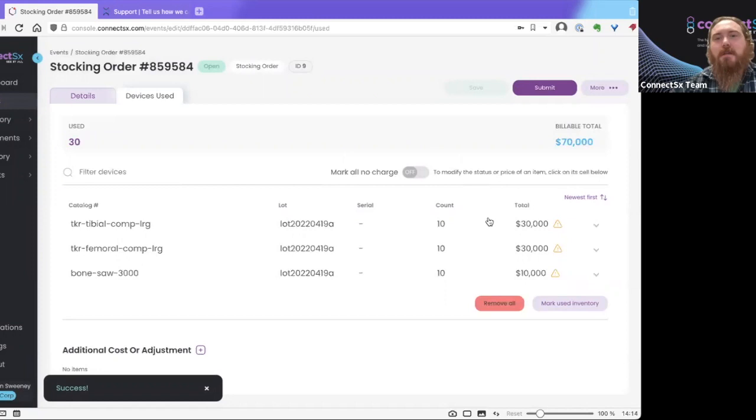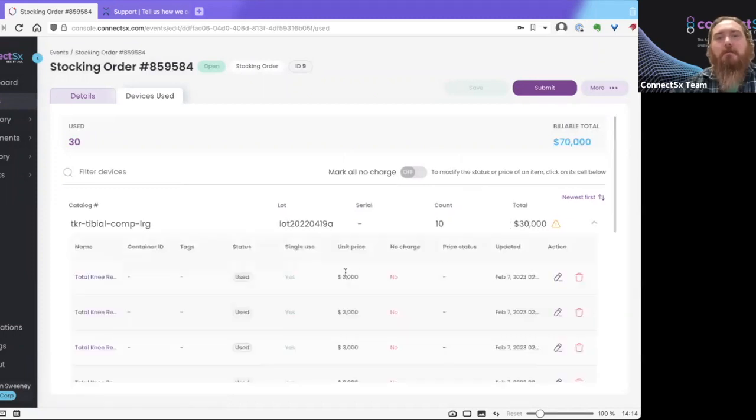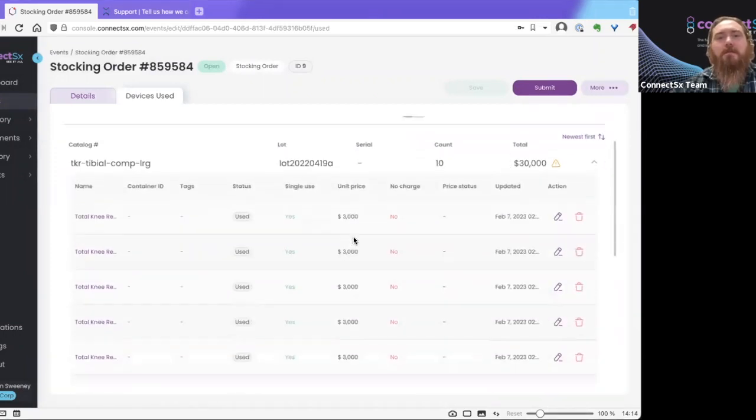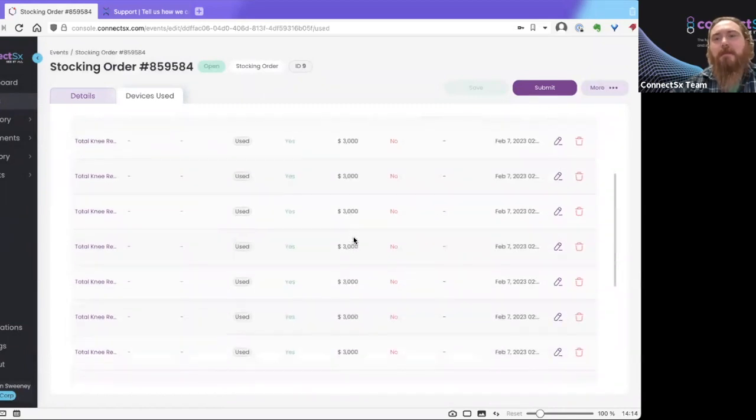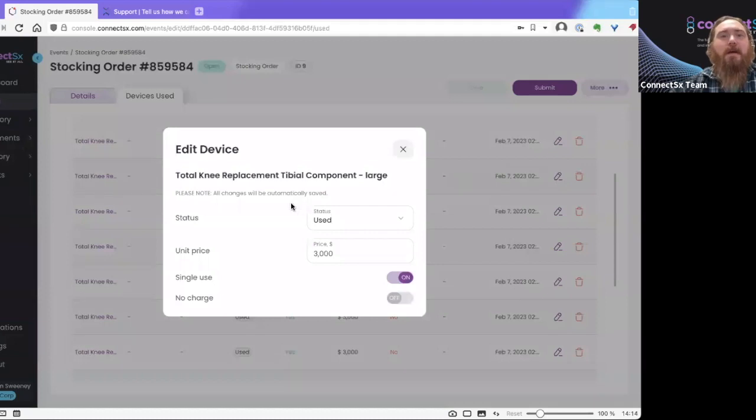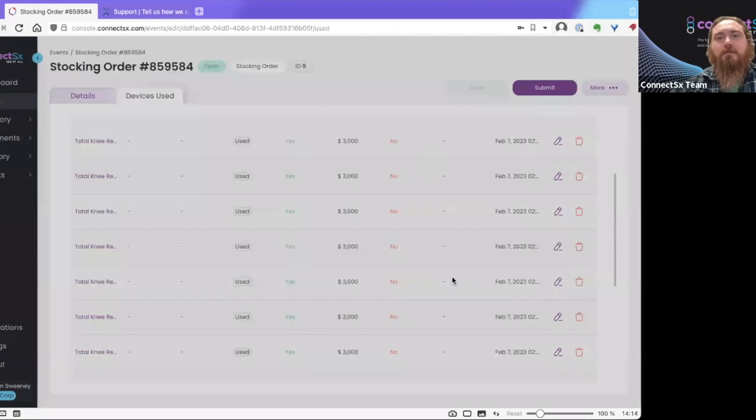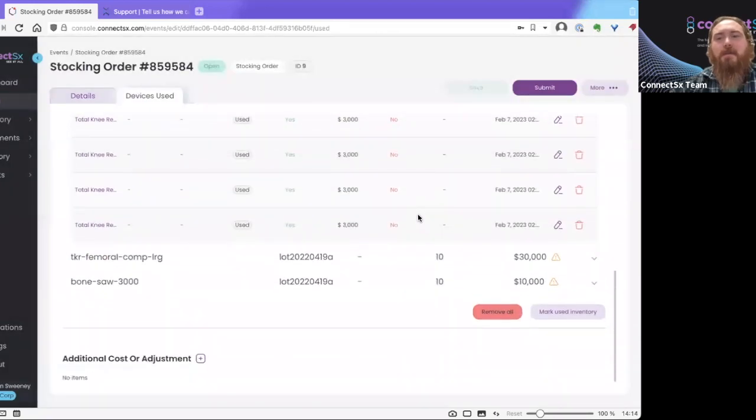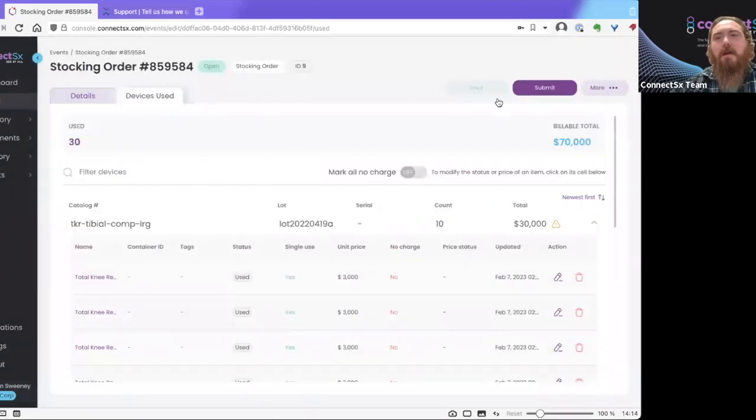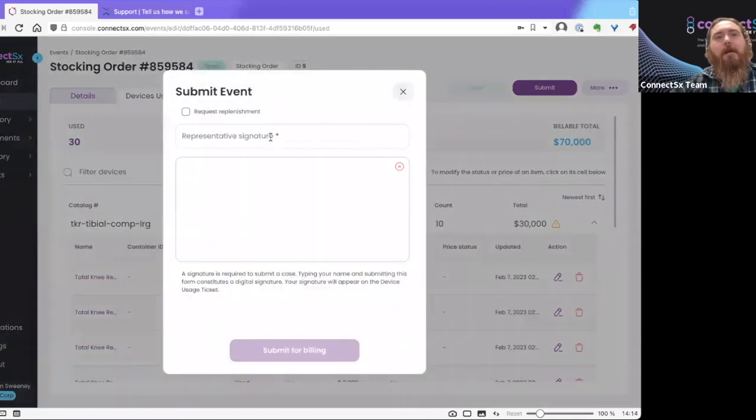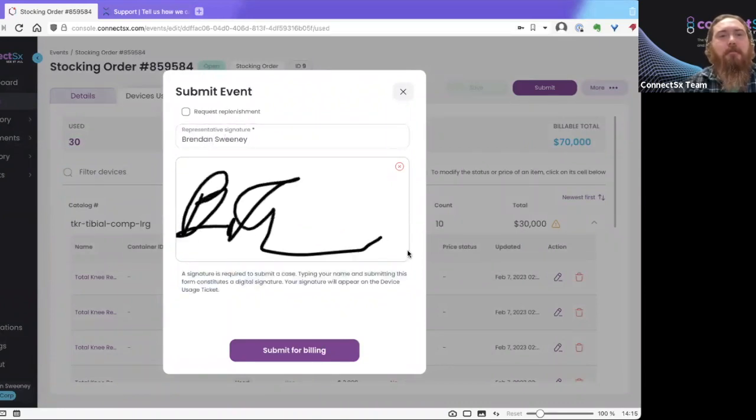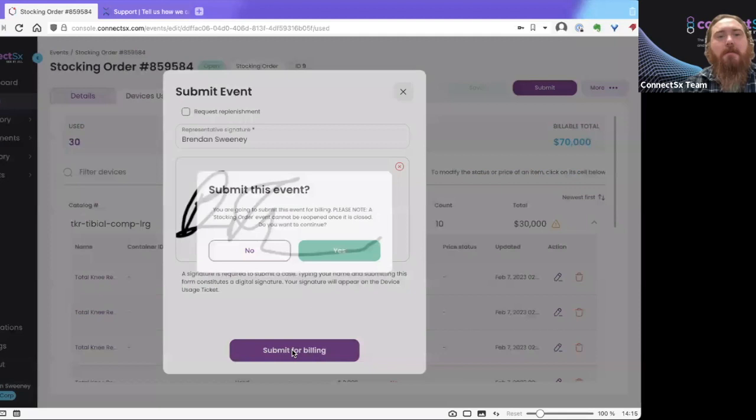So in this step, just like a typical case, you can come in here and modify the unit price if you need to. If any of these statuses need to be updated, you can click the little pencil icon here to modify the item's details. But if everything is looking good to you, you can go ahead and click submit. Type in your name for the signature and hit submit for billing.